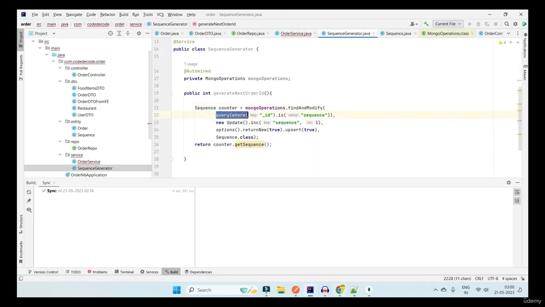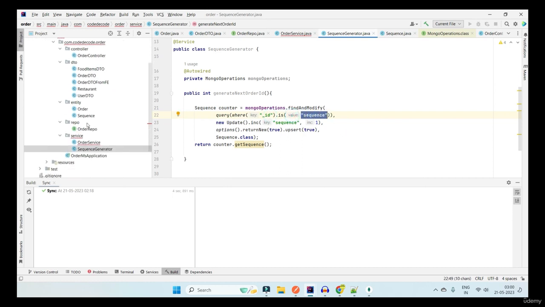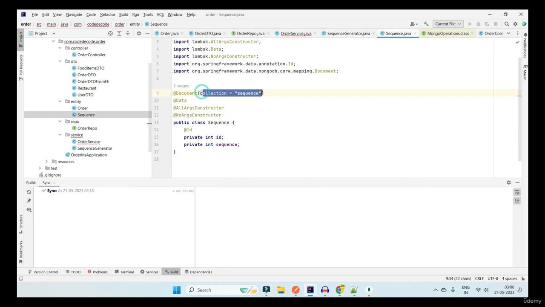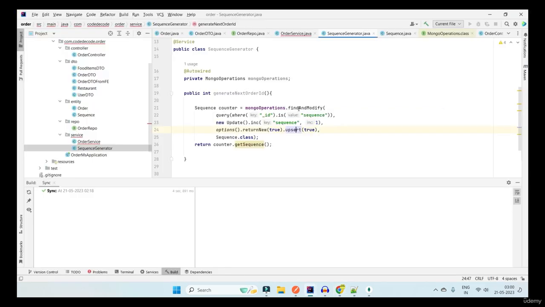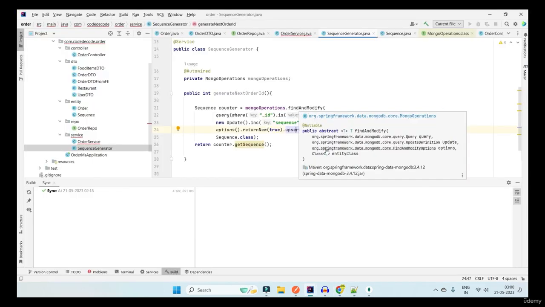The next statement says query where your document ID is sequence. So where is your document ID sequence? This is the document which is named ID, having the underscore ID as sequence. This specifies the query criteria. Remember, this find and modify has 4 things to take: a query, update operations, options, and the entity class. These 4 I'm going to explain to you now.